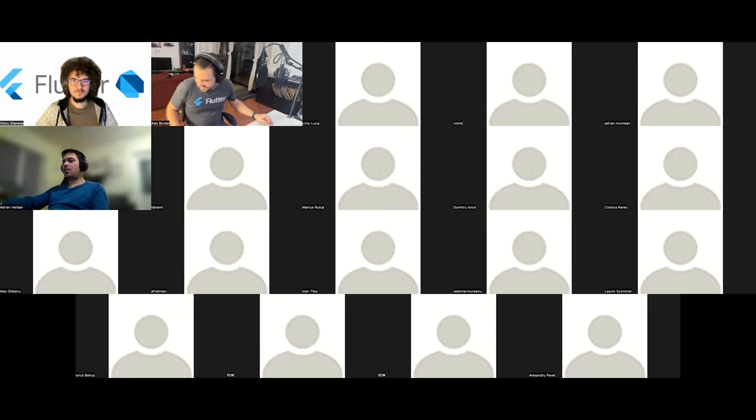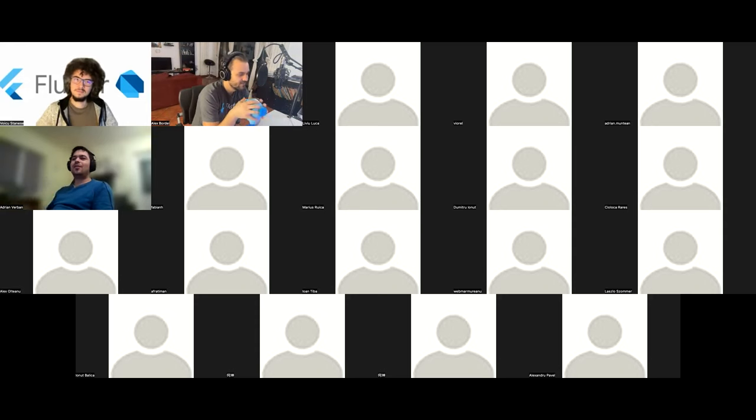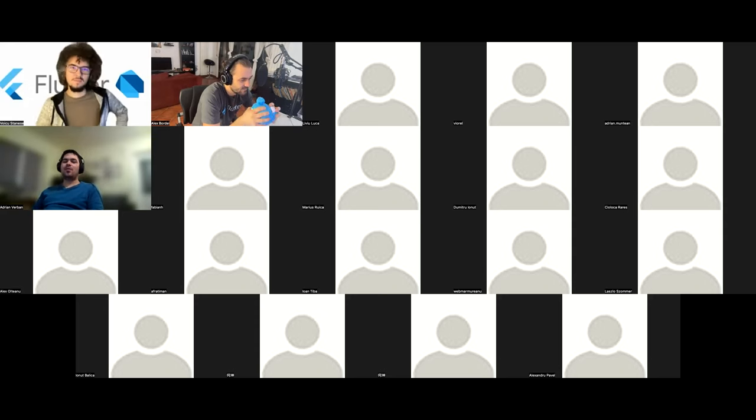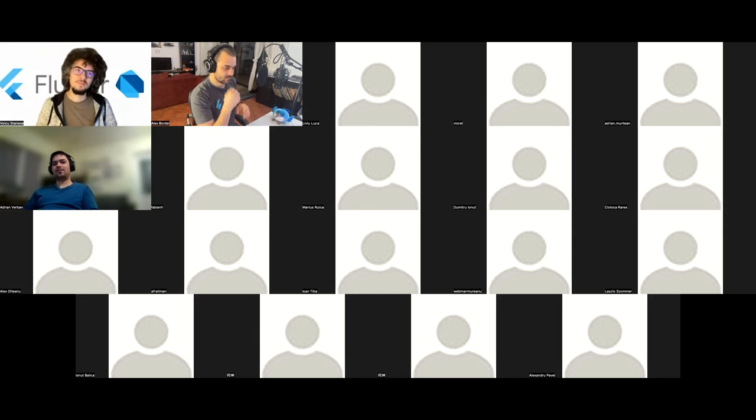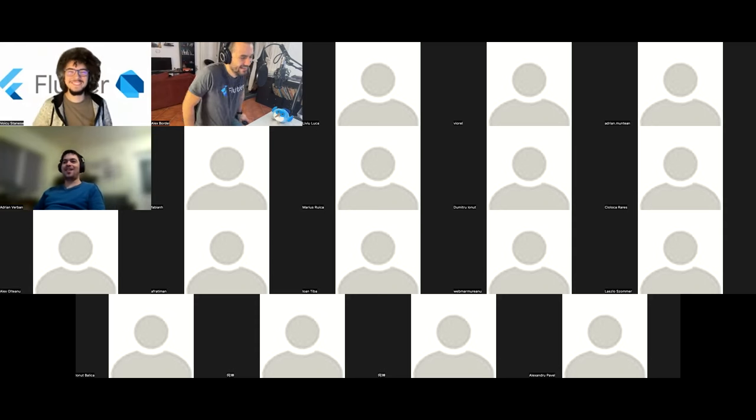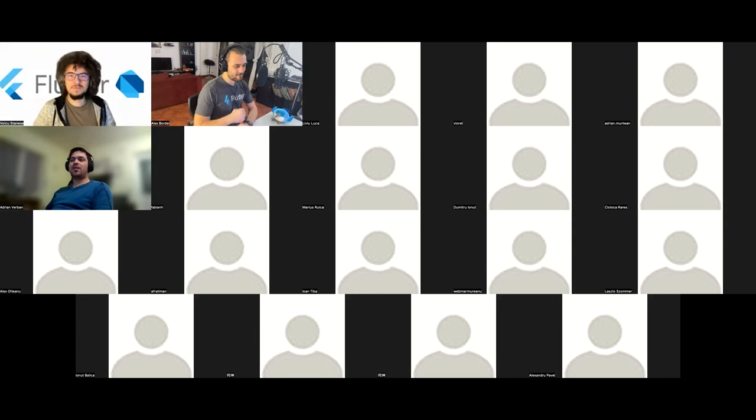Well, I'm working on an article for Medium, which is about putting Supabase and Navigator 2.0 together with Bloc. It sounds very complicated. Yeah, it is very complicated. I've actually done three articles on building navigation with Navigator 2.0 and Bloc.